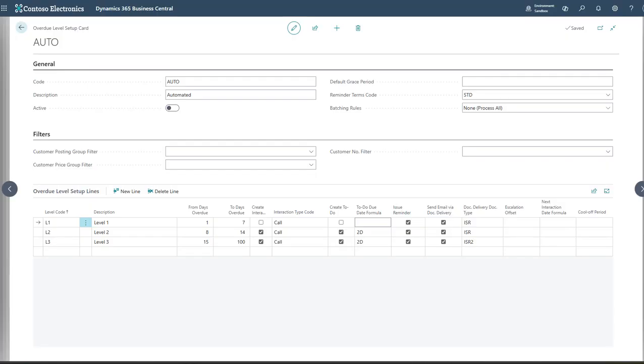This works in the same way as adding a next interaction date on the interaction card, where if using a future date, a to-do is created for you. This just confirms the date calculation in advance. Finally, if you want to create an issued reminder for this level of overdue entries, tick the Issue Reminder box.